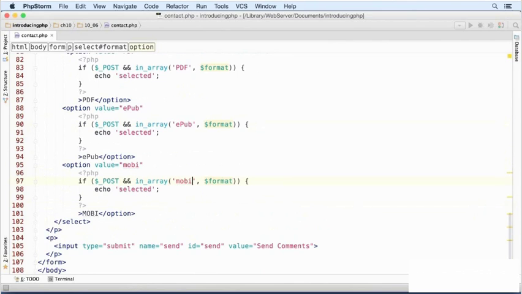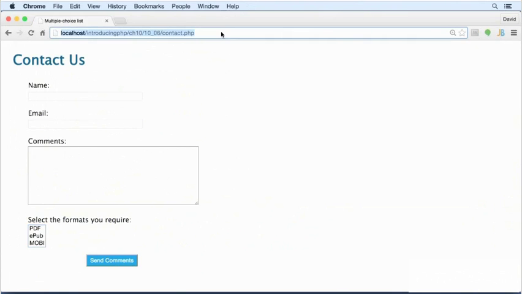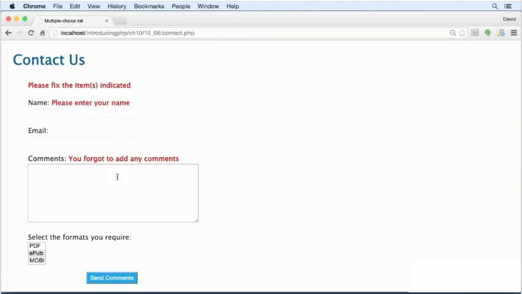So if we save that and then go back to the browser, let's just refresh the page. So if I select EPUB and submit, we get these other error messages, but EPUB remains selected. And if I select 2 items there and submit, they're both remembered. So that's working fine. But let's say you want to require the user to select a minimum number of options in a multiple choice list.